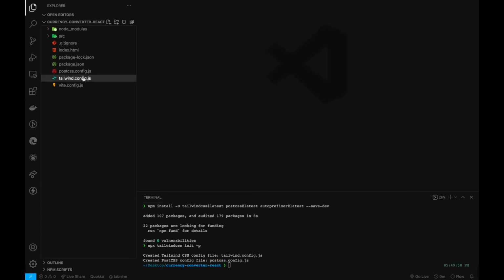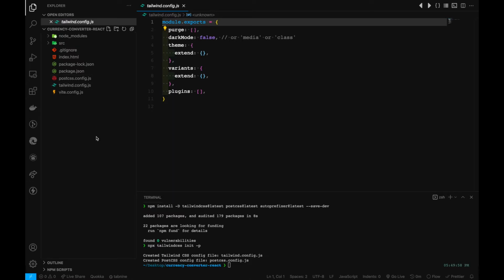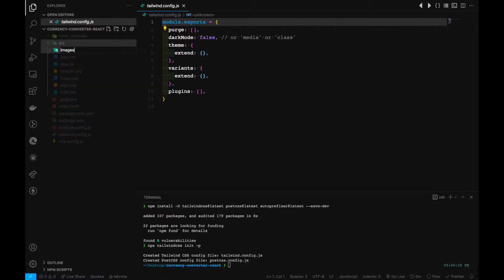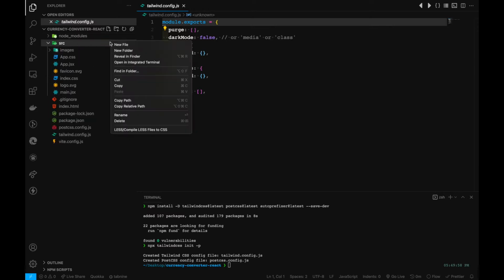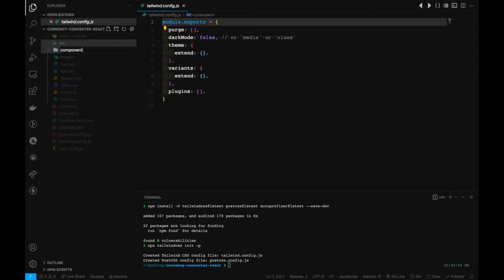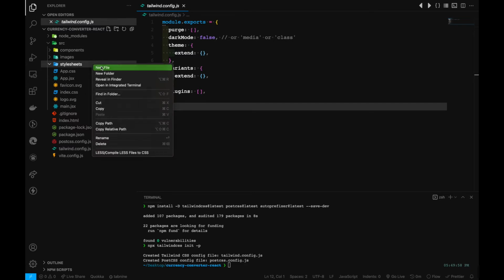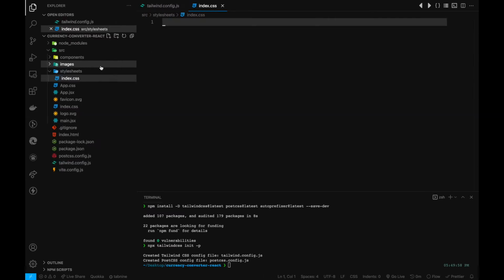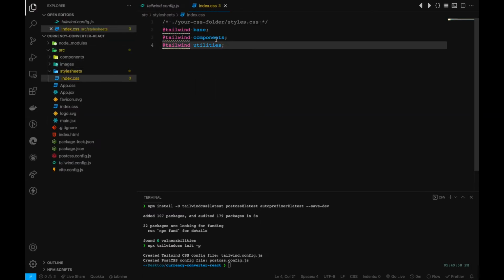So now the next step would be going to our src directory right here, and we want to clear up all the files that we don't need and create a simple file structure. Let's call one folder images, and further on we can add other folders here. Let's call one components, and let's add a style sheet folder as well. Inside of our style sheet, we want to add our Tailwind styles, so I will just create index.css and paste in the styles that are needed for Tailwind to run.